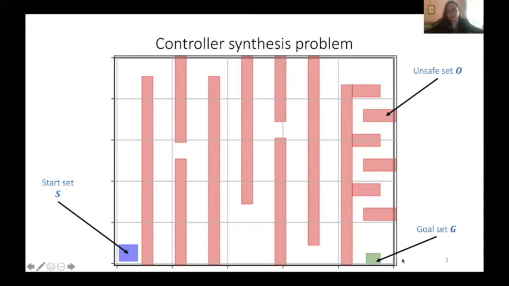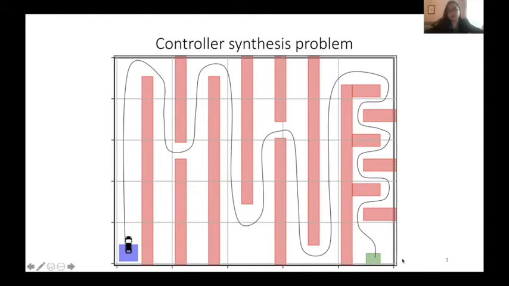The goal of this controller synthesis problem is to find a controller or control input such that for any system that starts within the starting set, we want to reach the goal set while also avoiding all of the obstacles in the unsafe set. And here's just an example of what that might look like.